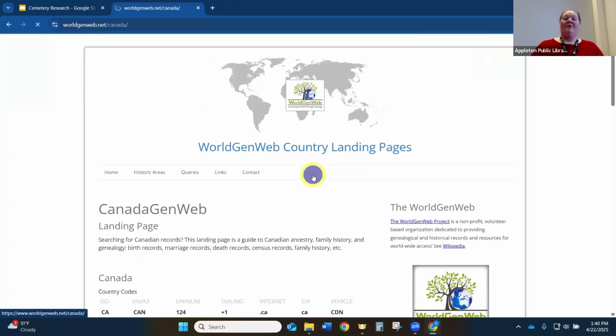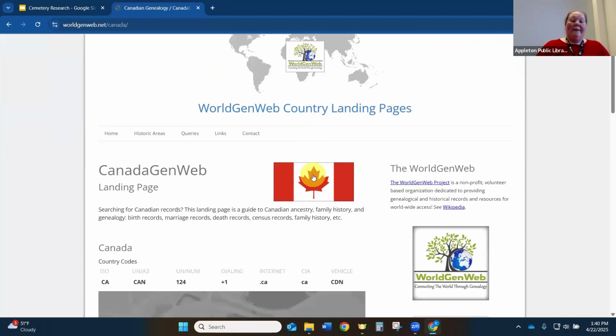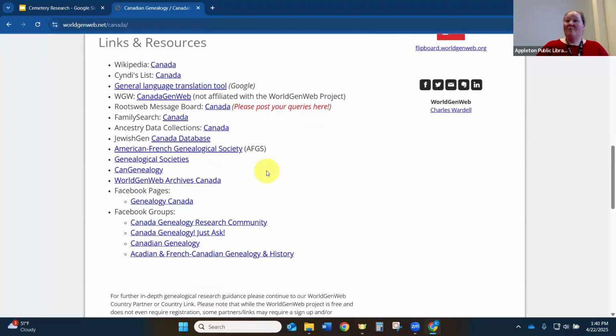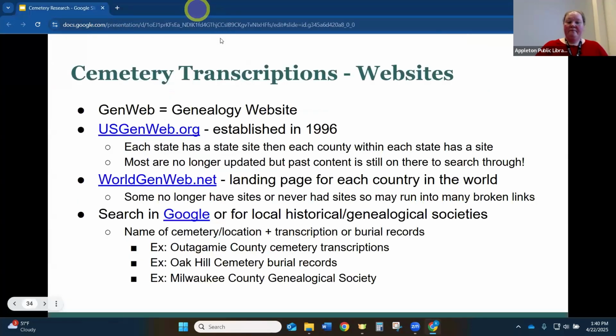So here's Canada. And now I can see some information here that it might give me some links to search in. So maybe I can find some more cemetery related things in here. That one was the .org. So the US one is the .org, the world one is .net, and it is in your handout.